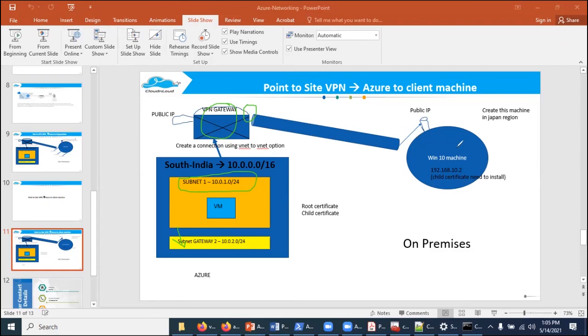Somewhere in your server or some machine, you create a server certificate and a client certificate. The server certificate, you install in your Azure platform. The client certificate, you share with the people who want to log in, right? We can integrate with AD also, or with RADIUS certificates. But this is just to understand at a high level how to do it.